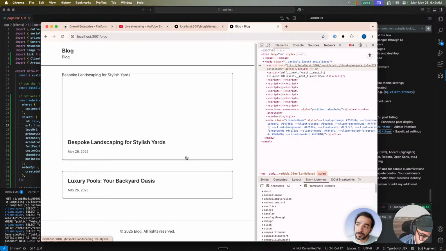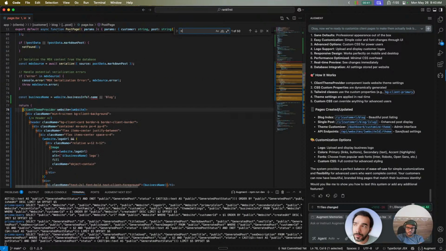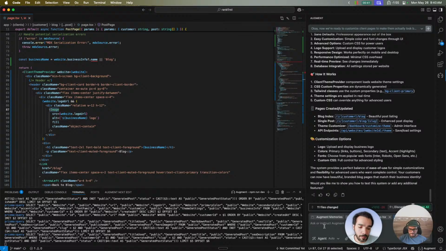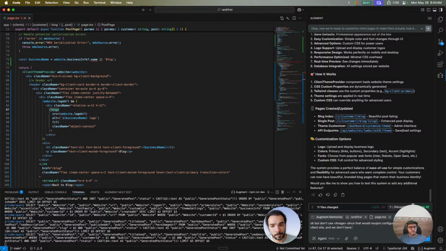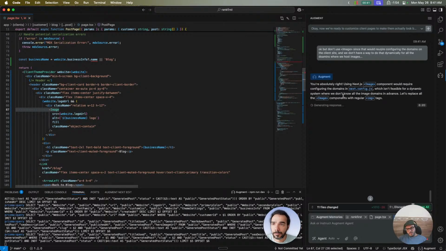Okay. It looks good. Hero images. Let's check out the hero image, but the thing is, if you use the image tag, then we need to make sure that... okay, but don't use image since that would require... let's replace with regular image tags. Yeah, yeah, okay.